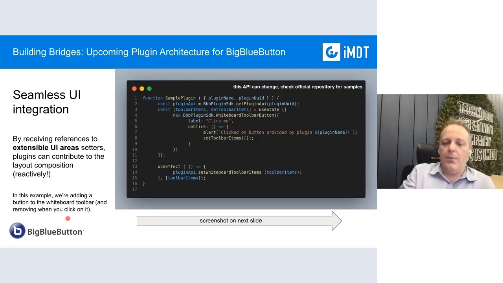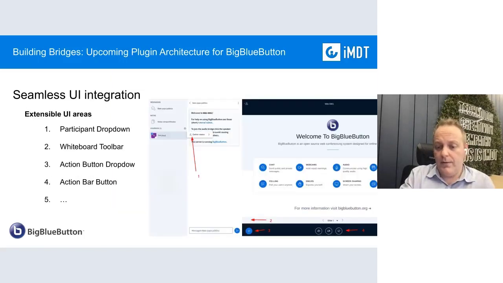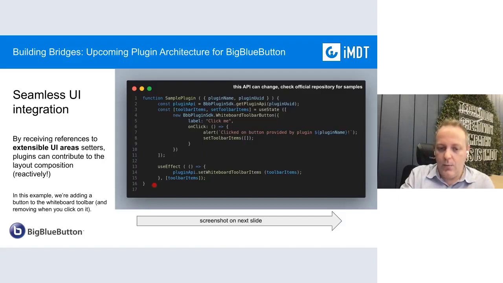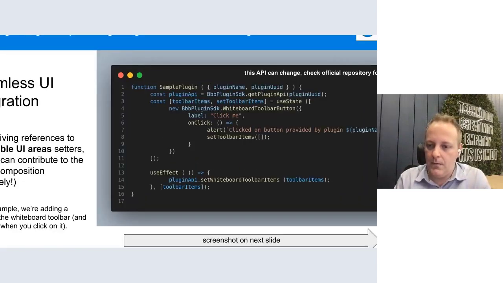In this example, we are adding a button to the whiteboard toolbar. The whiteboard toolbar is this part. And when you click on the button, it's removed. The idea here is to show you that the plugin contributes to the BigBlueButton UI, but it can also change it during the execution of the plugin. So it's reactive in this way.